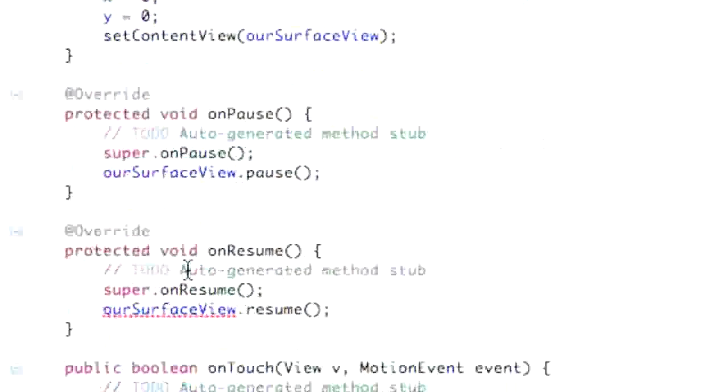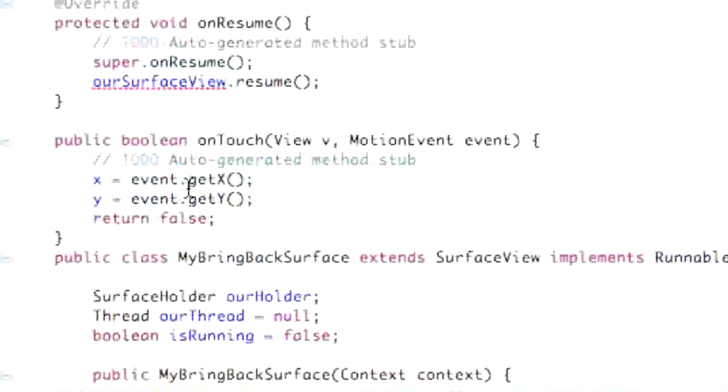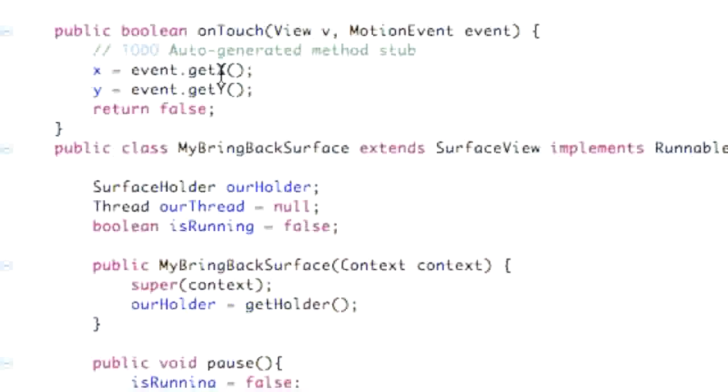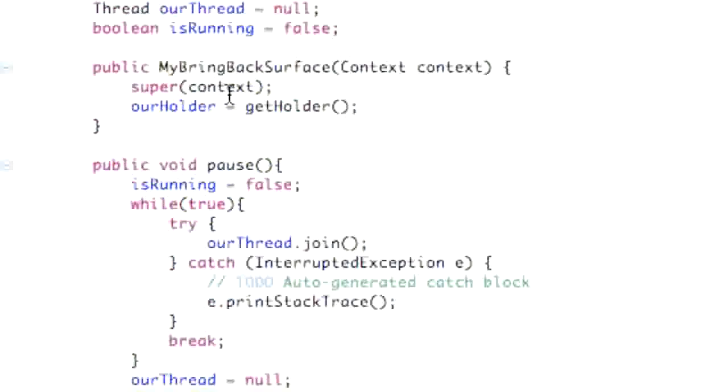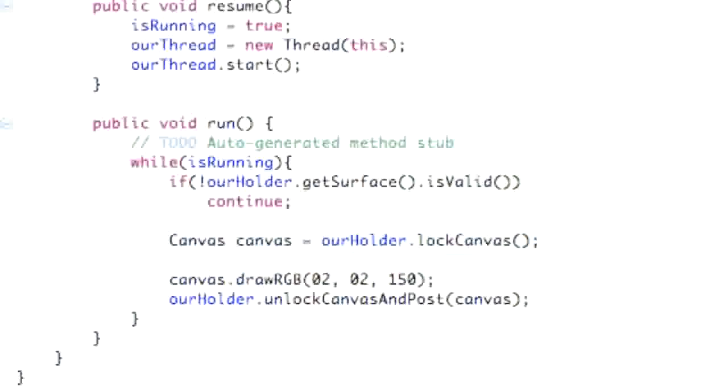Now, since we defined what our X and Y is going to be when we click our view, we want to draw a bitmap at that location. So we're going to do that within our canvas here, after we draw our background.